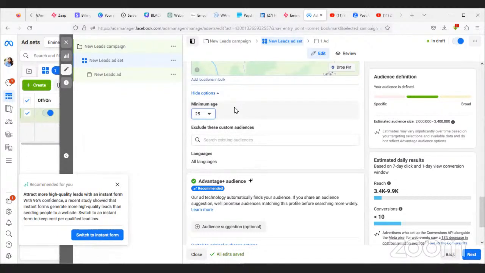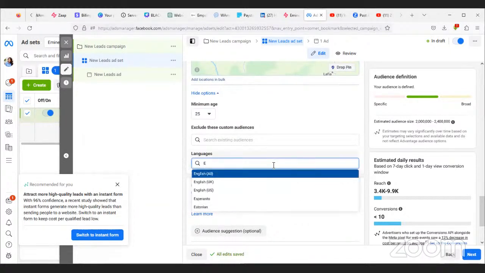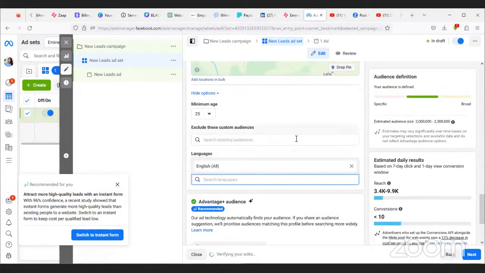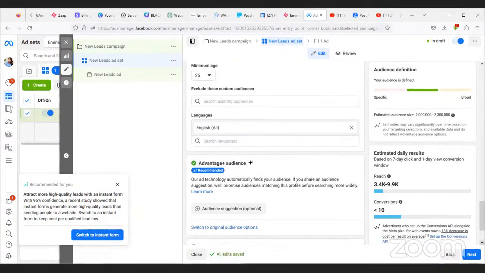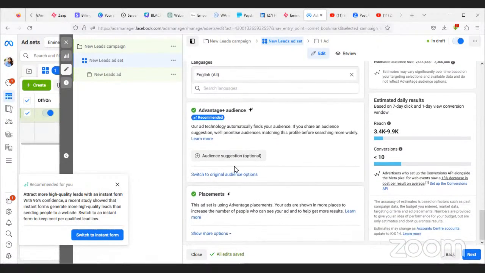All right, so they are very dynamic in their business. So here is where you select language. All right, you select language. So I want only people that understand English. So I choose all the English. All right. So the next thing is advantage audience. So advantage audience, you can leave it marked or you can remove it. All right. Placement.